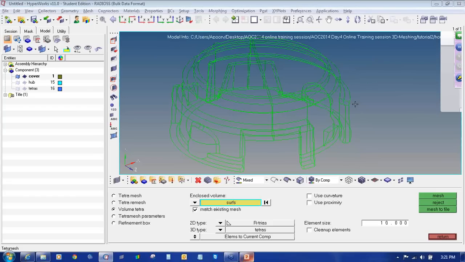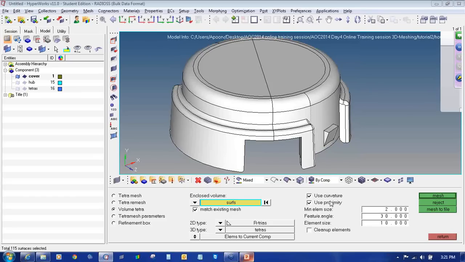So now we will see some more options in the volume TetraMesh panel, that is use curvature and use proximity. So what do these two do? If you check the box of use curvature, it will come up with the feature angle. That means it will help us to capture the curved features. Use proximity will help us to provide the range from minimum element size to maximum or the average element size. So with these two options ticked, and if you put a proper input here, a better TetraMesh can be taken even with the auto mesh panel.